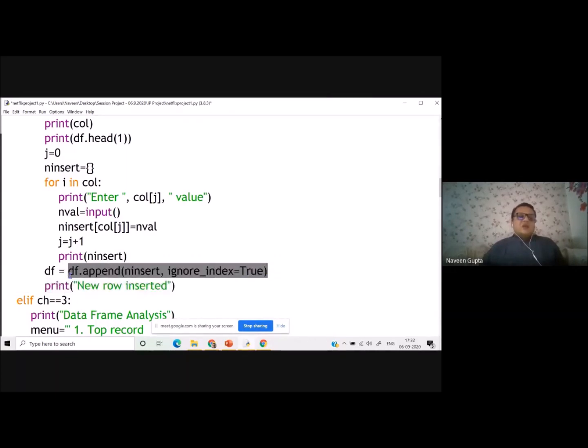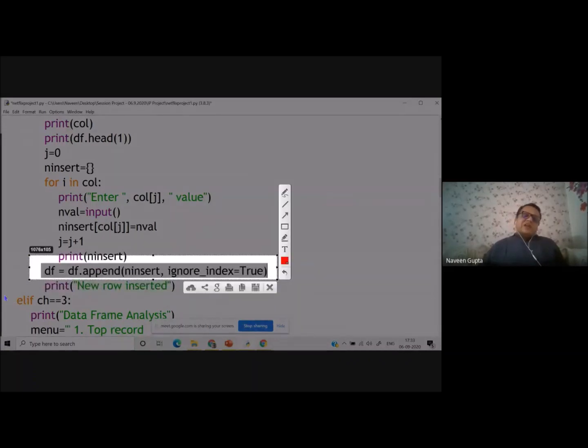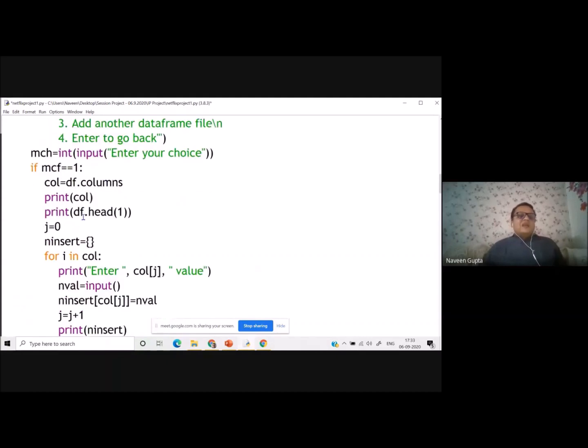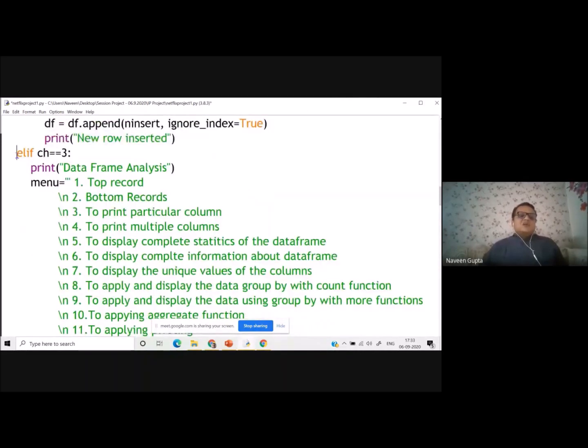So this is my code, df.append and insert, with ignore_index because I don't want the new row to keep its own index; it should get a completely rewritten record index value. So this first row will be inserted. Meanwhile, if I want to insert 10 rows, I can ask the user to go this way to add every value. Now let's talk about analytics.